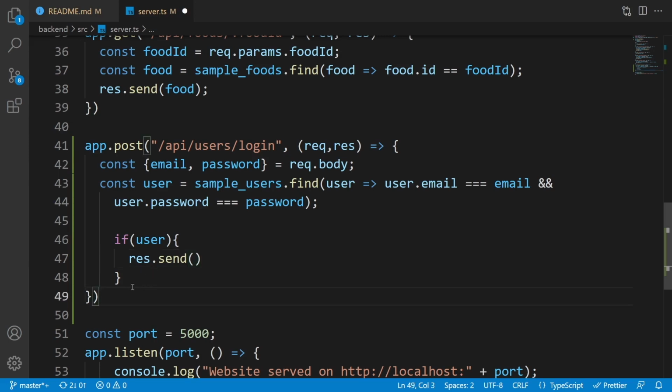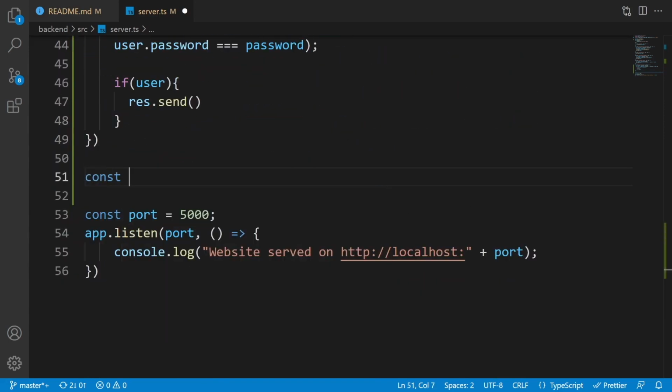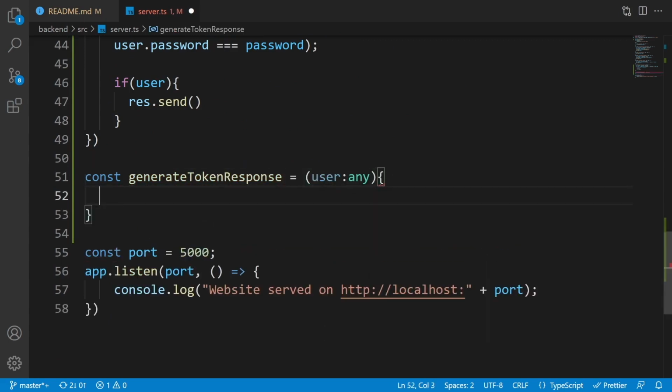So let's create a function for generating the token response. At the bottom of the API, write const generateTokenResponse and get the user with the type of any as the input parameter. Here for generating the token, we want to use the JWT or JSON Web Token library that is very popular on handling the tokens. But we need to install it. So let's install it here.